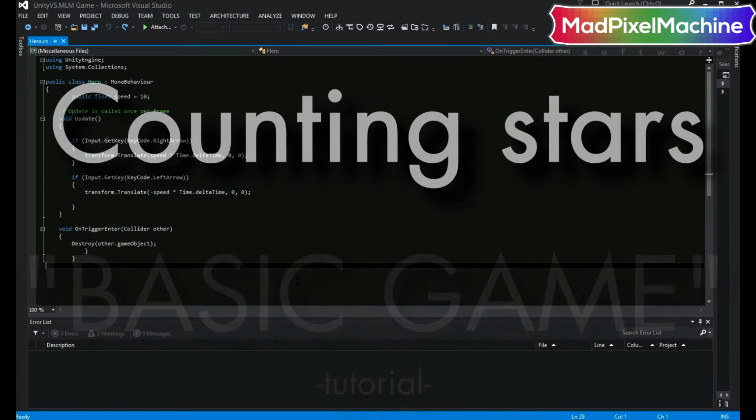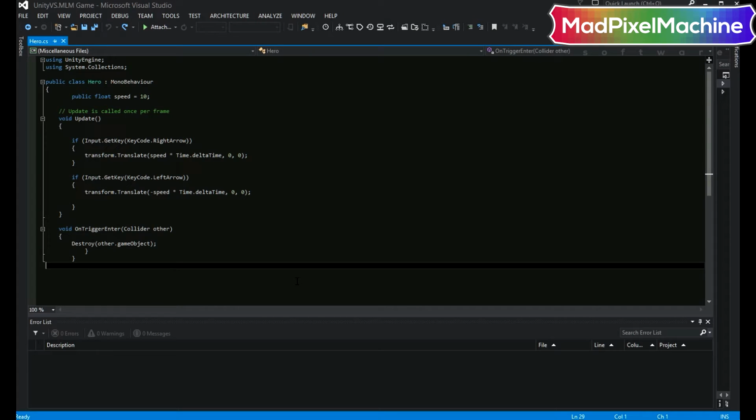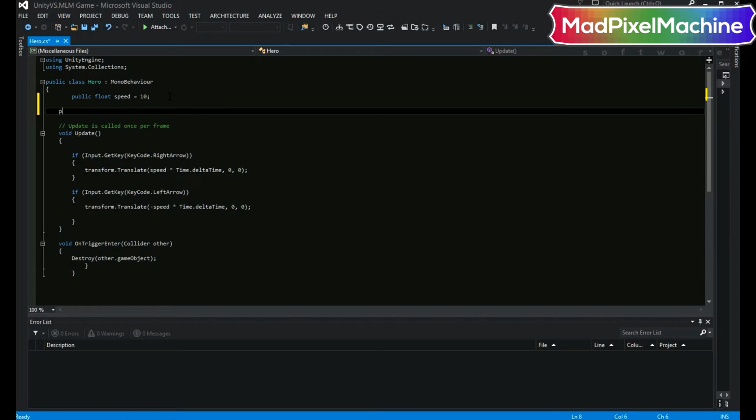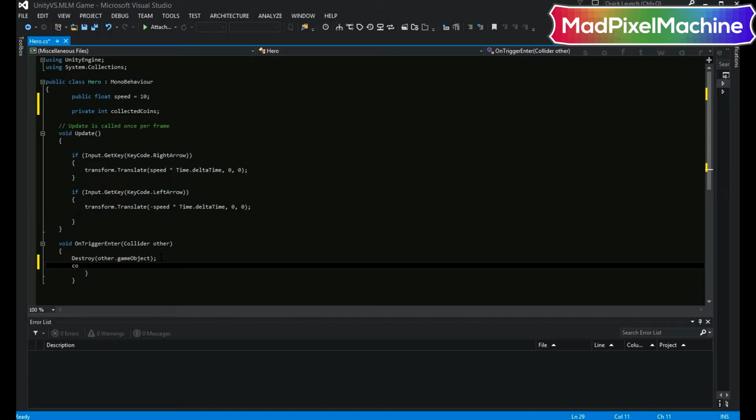In this video, we'll be acquiring stars for collected coins. To do this, open our hero script and put here a private field int collectedCoins. And when our hero collects coins, it has to be counted in. So let's just add collectedCoins equals collectedCoins plus 1.